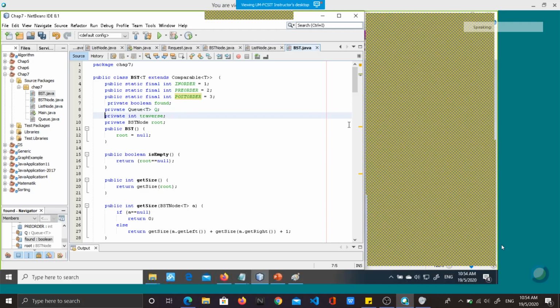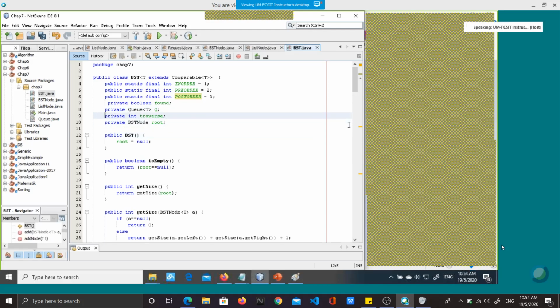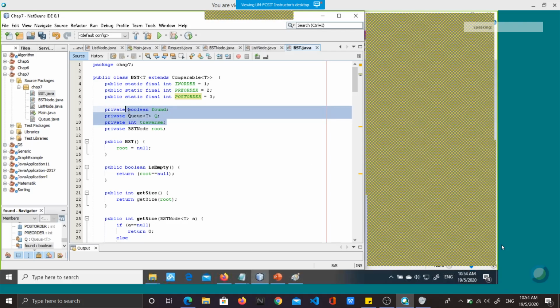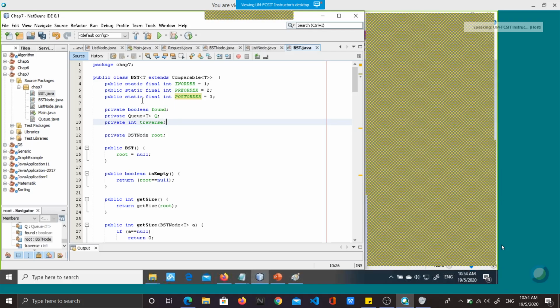Okay, this one is also for another purpose. Yeah, these three. Okay. The file, the queue, and the traverse are for some method. Later we'll go to it. The most important is this one, same thing.